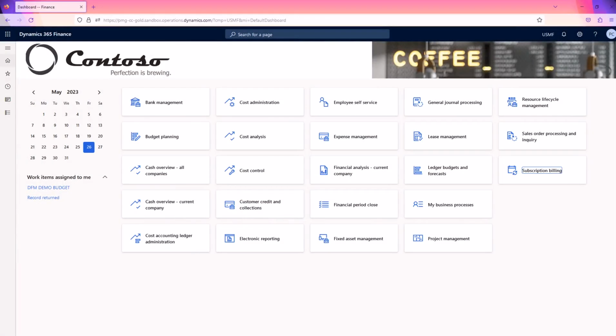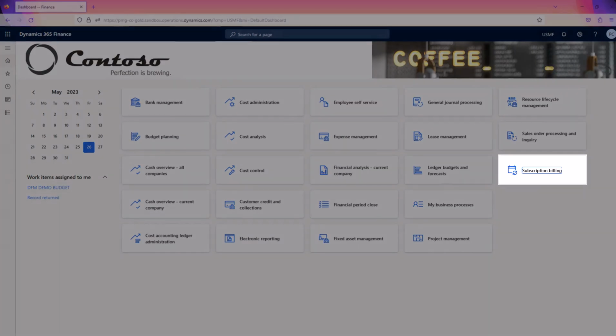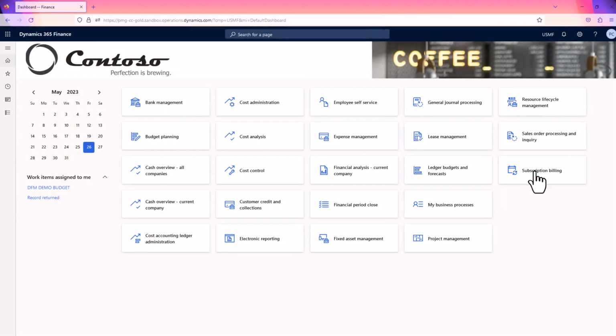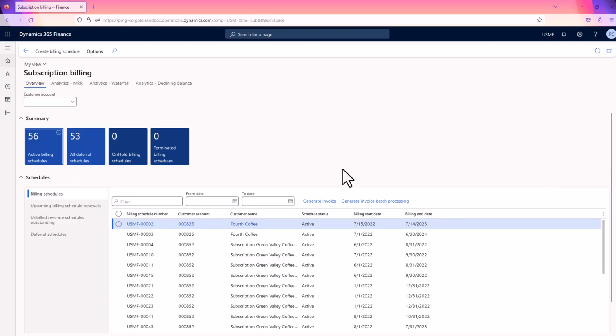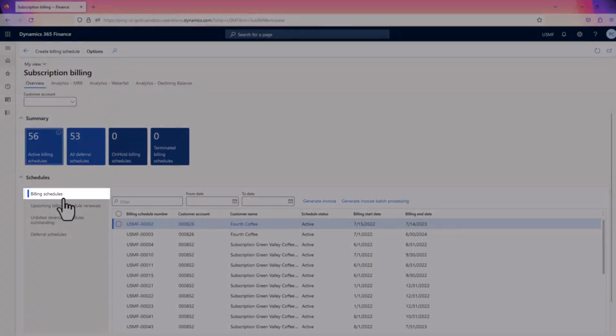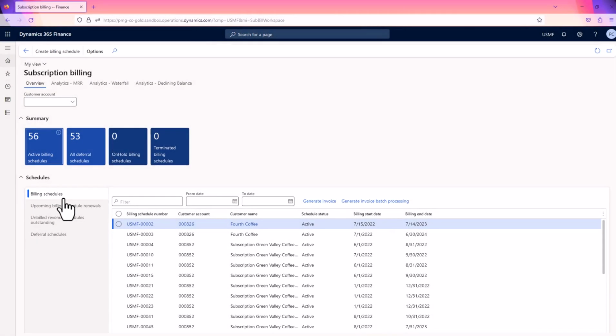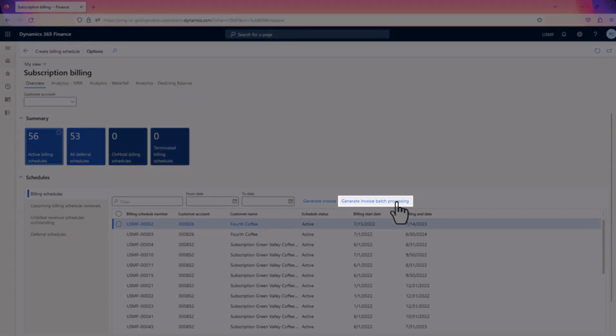We can reach the Generate Invoice Batch Processing pane by selecting Subscription Billing from the home page, expanding the Schedules option, and Billing Schedules will be selected by default, else expand the same. Click on the Generate Invoice Batch Processing link.